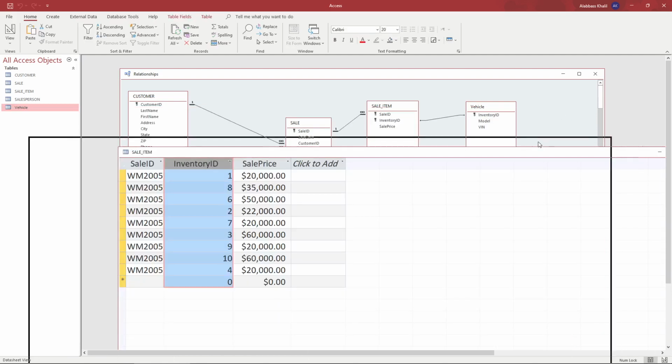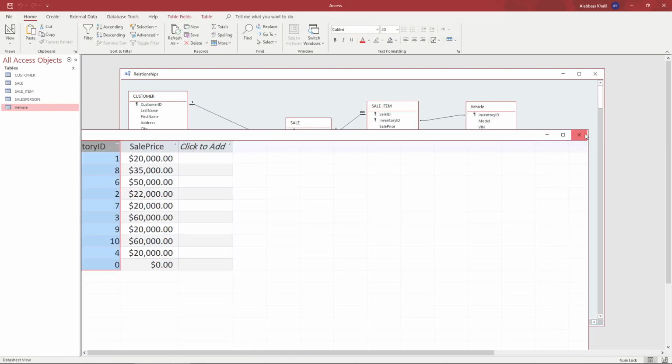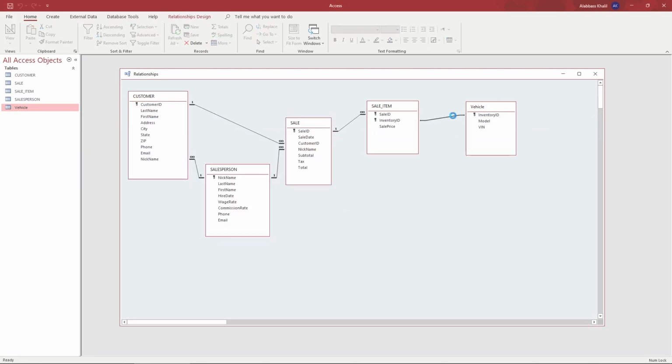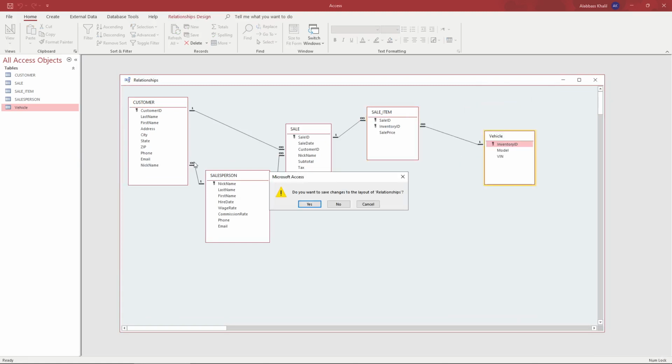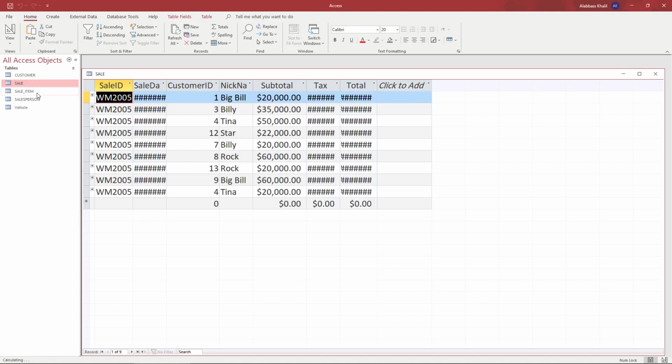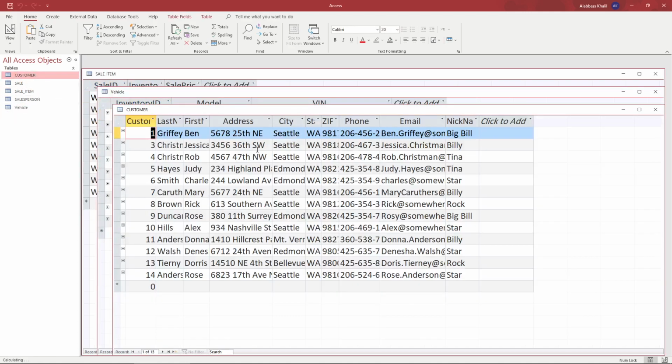Now, I know it's a bit annoying with the layout of this, but we'll fix that in a second. So enforce referential integrity, great, the relationship is now there. Now, as I was saying, you might have multiple tables open, so it's kind of annoying to go through them.